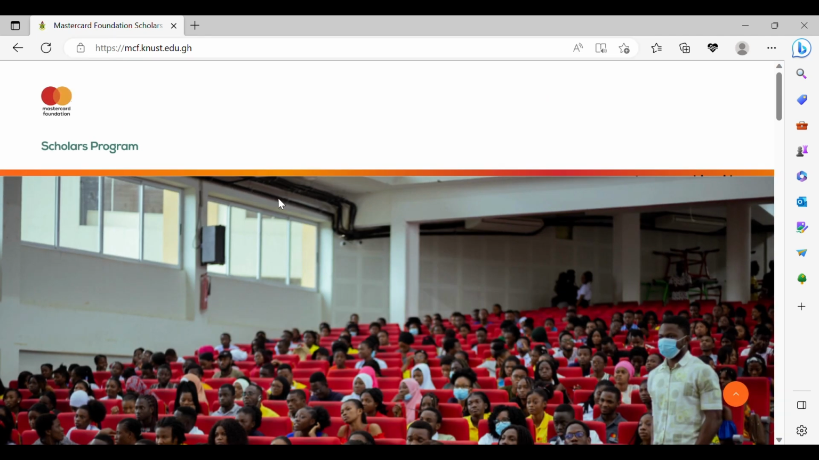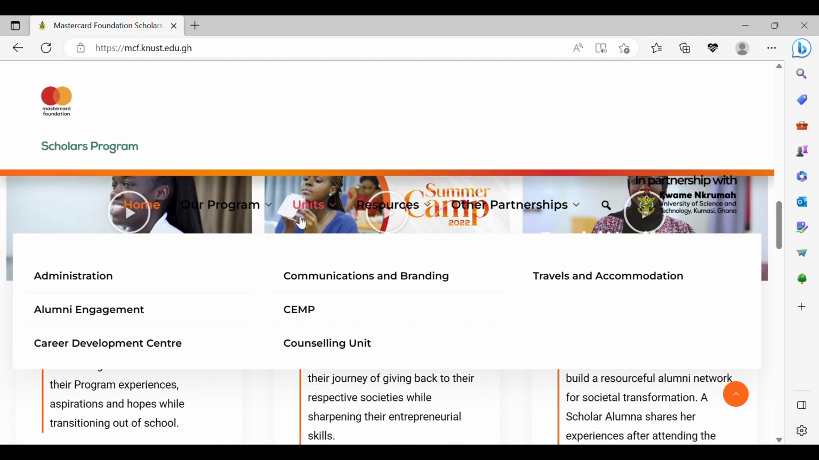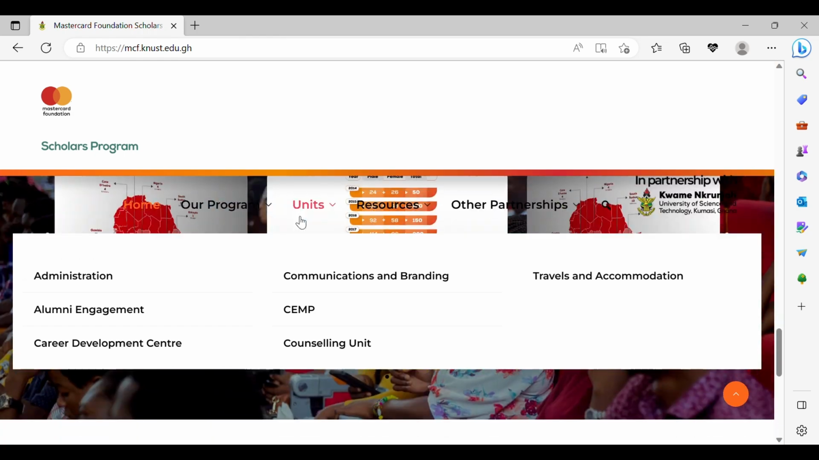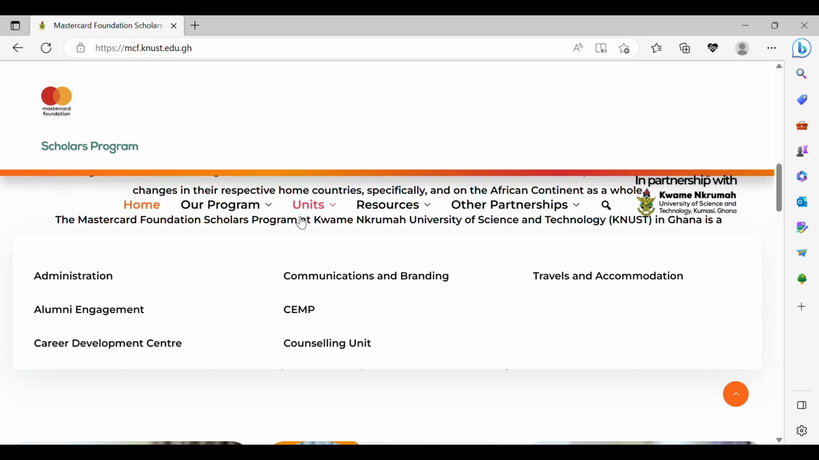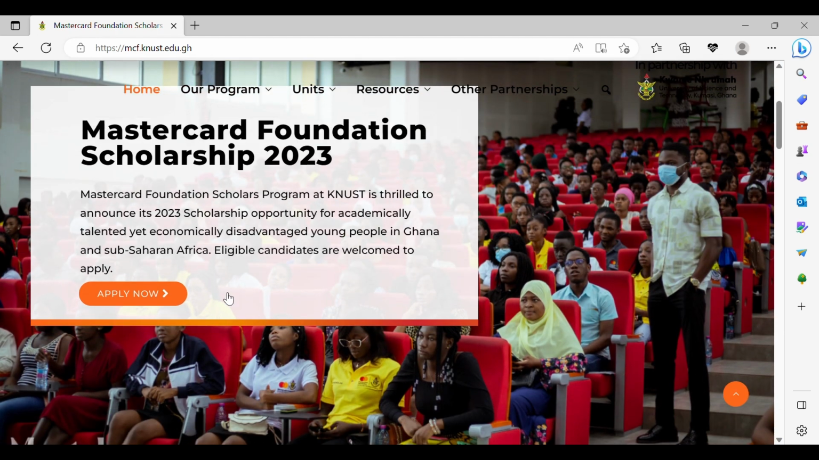When you open their website, there are a lot of things here, and if you want to read, all the things you need to know about them are here. But we are not interested in that. I just want to show you how to download the application form. You see they've written: Mastercard Foundation Scholars Program at KNUST is thrilled to announce a 2023 scholarship opportunity for academically talented yet economically disadvantaged young people in Ghana and Sub-Saharan Africa. So eligible candidates are welcome to apply. You click on apply now.